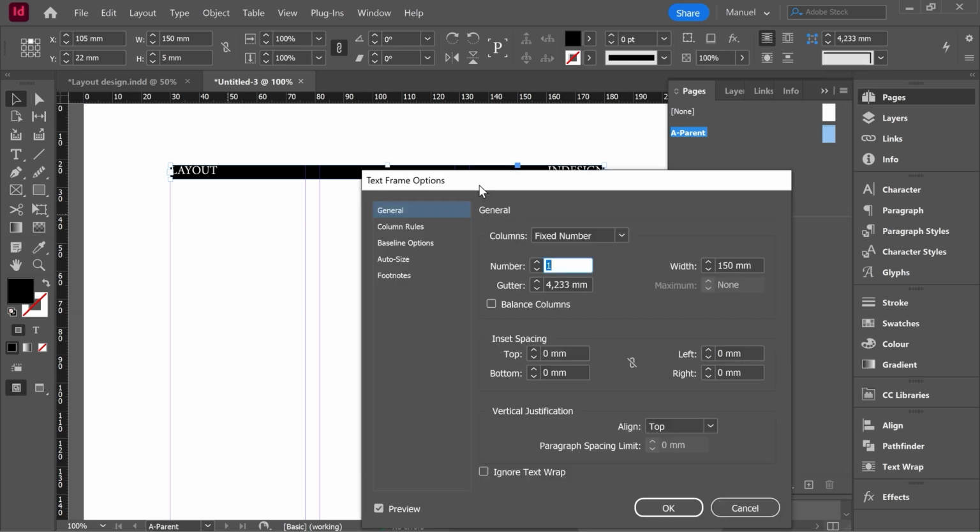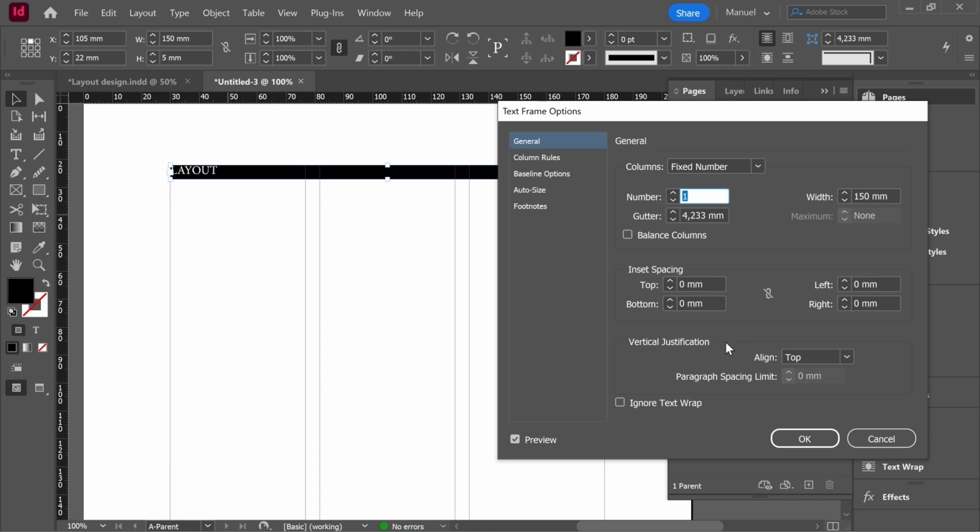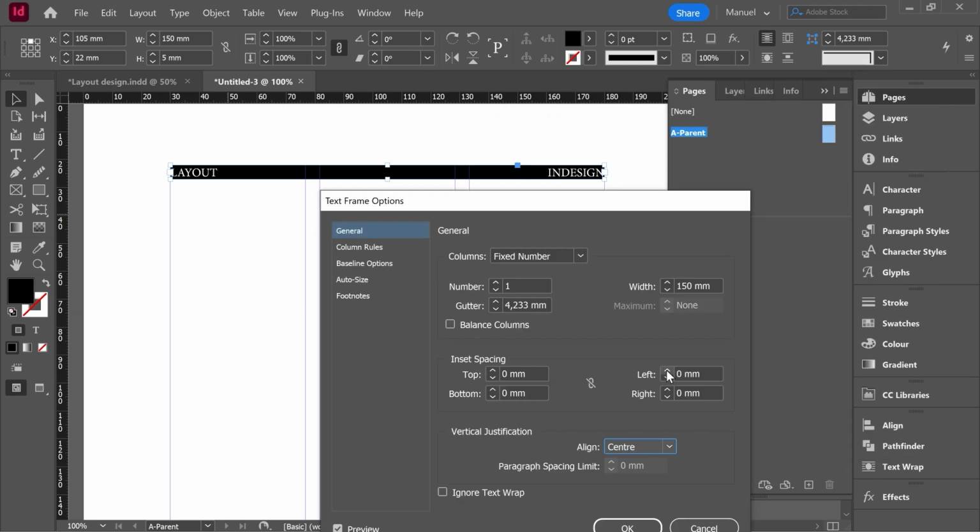The text frame options is open, and from here we can adjust the vertical justification. I expand this Align menu and I click Center. Preview on. Then we have as well a left margin and a right margin. This can be controlled from the Inset Spacing feature. Left Inset Spacing 5. We can see on the preview the result. Right 5 as well. More or less it's okay.